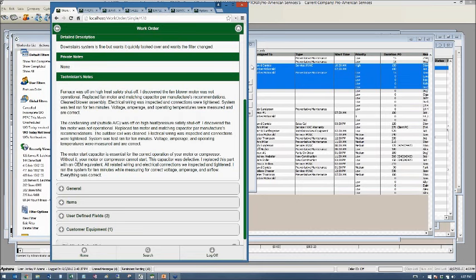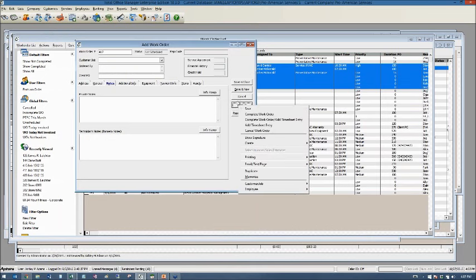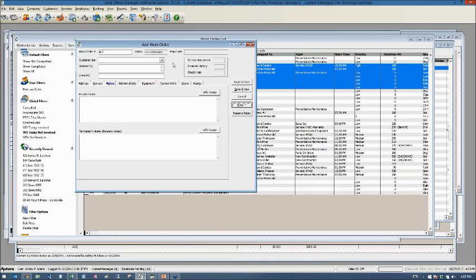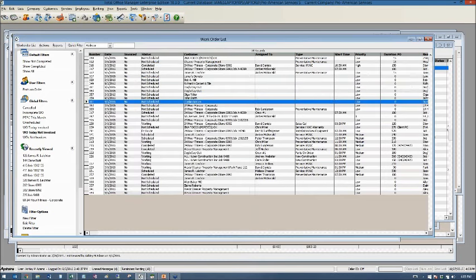There's even another place I should mention. If that's not enough, you can go to what we call the contact log. Almost everything in the software has a contact log. So let me open up a real work order. That was a blank one. I'll open up a real work order.